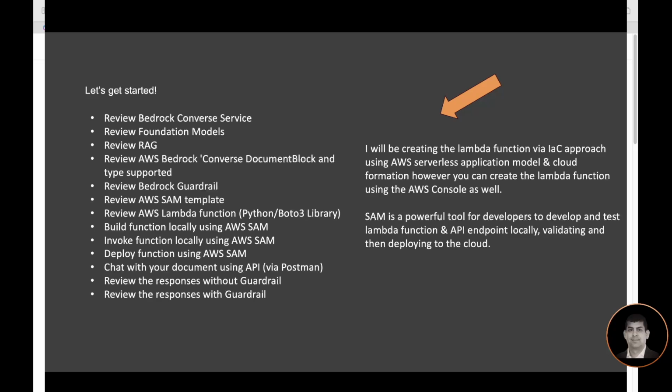validating and then deploying to the cloud. If you want to learn about creating and testing Lambda function using AWS SAM, please watch my video on Lambda workshop. Link is in the description for this.